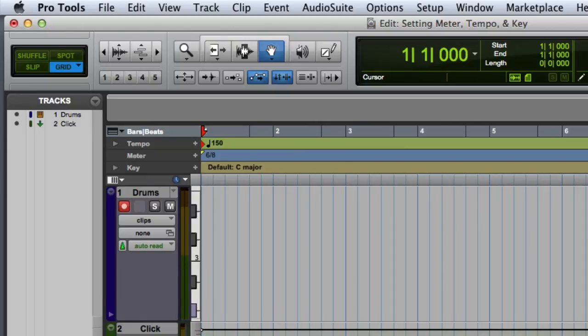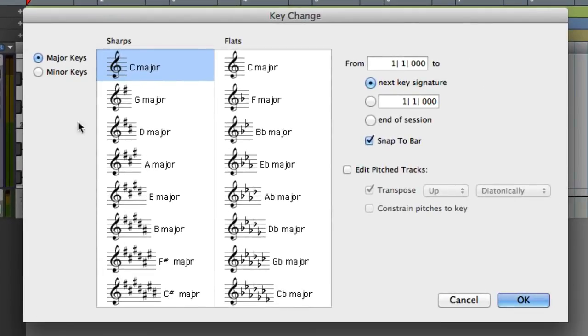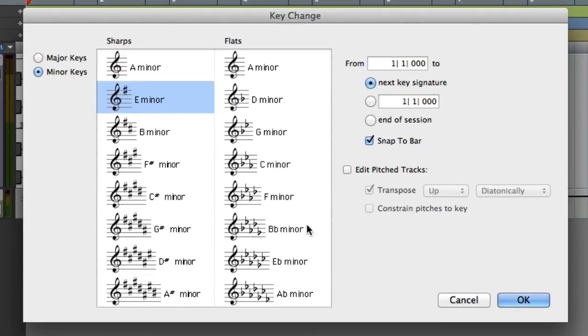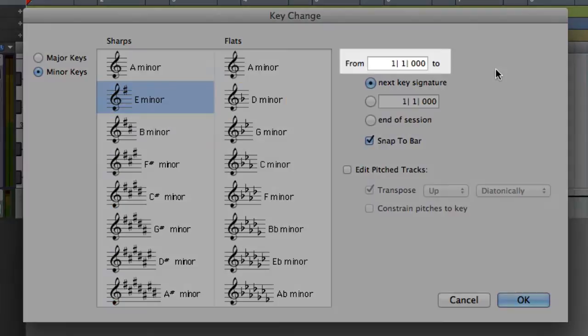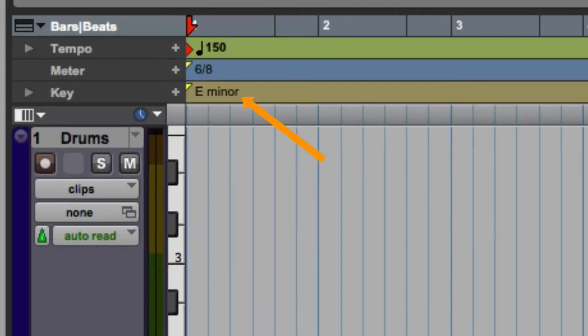Then we can click the Add Key Signature button, which is the plus sign at the far left of the ruler. Here you can choose a major or minor mode and the key signature. If you want this key signature to start at the beginning of the song, make sure that the From field is showing bar 1, beat 1. Then click OK to insert the key change. And that's how we set the starting tempo, meter, and key signature for our session.